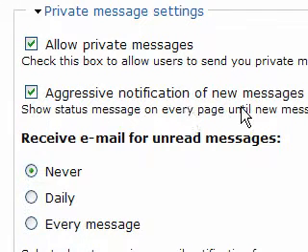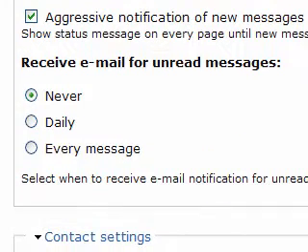Aggressive notification of new messages means that if you get a private message, we'll put a notice at the top of every page of the site until you read the message so that you know that you have one. If that bothers you, if you don't want to be notified that way, just uncheck this box and you won't see that message. Okay? You can also elect to receive an email when you get a private message. You can never get emails for private messages. You can get one daily reminder for all of your private messages, or you can get an email every time you get a message. That's completely up to you.